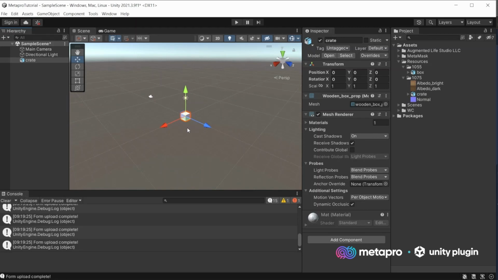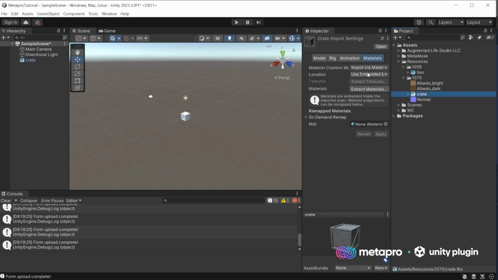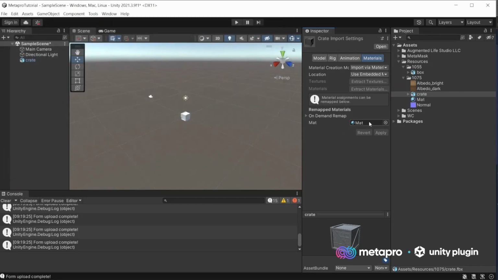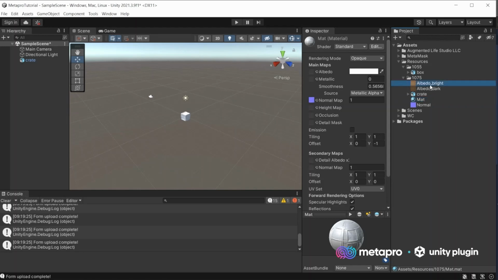Most times it's a matter of drag and drop of the newly downloaded assets onto your game. You are ready to use the assets in your game.